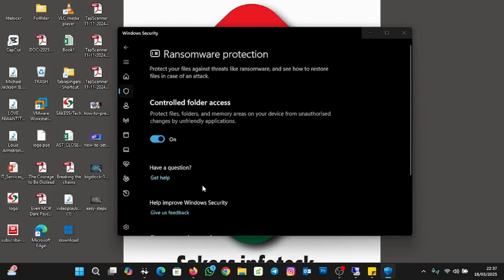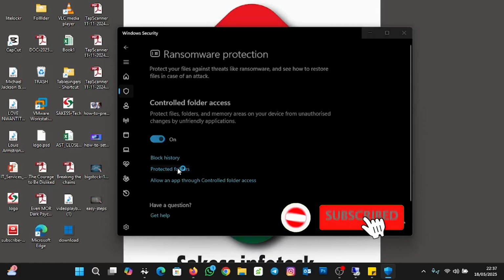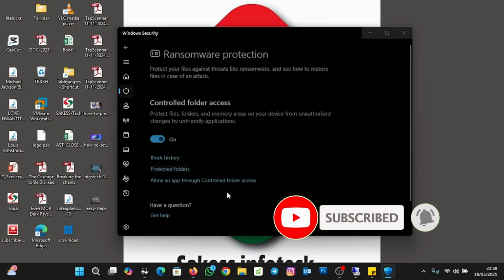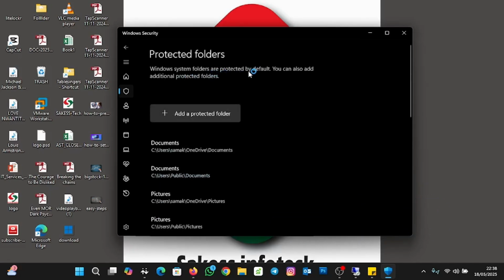Then we click on yes to allow these apps to make changes to this device, okay? So you see, protect your files against threats like ransomware and see how to restore files in case of an attack. So when we are done turning it on, we are going to click on the protected folders, okay? So click on yes to allow these apps. So Windows system folders are protected by default, okay? But you can also add your own custom folders like external drives or custom directories, okay?